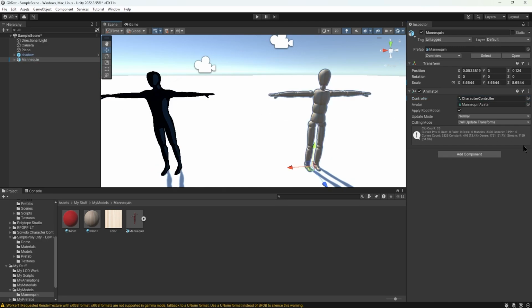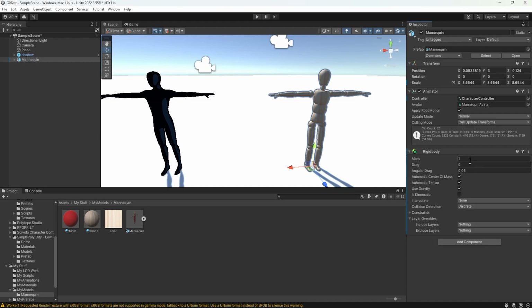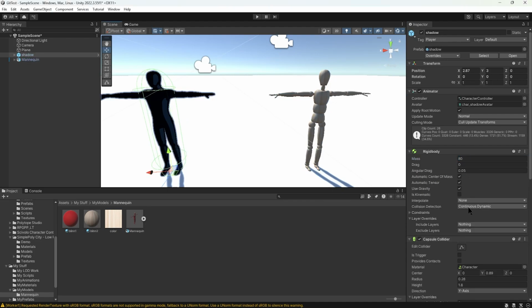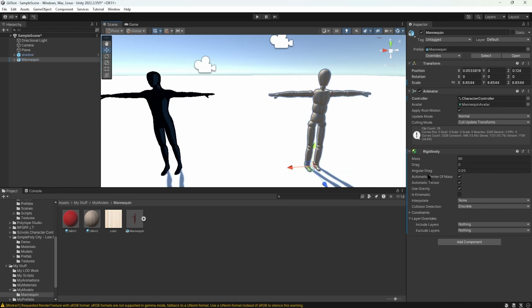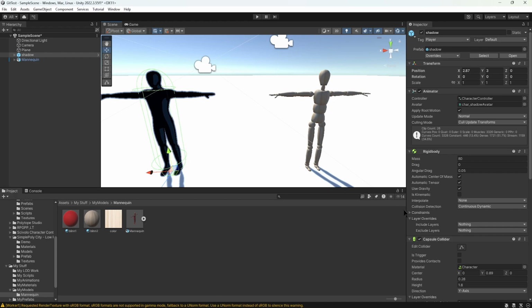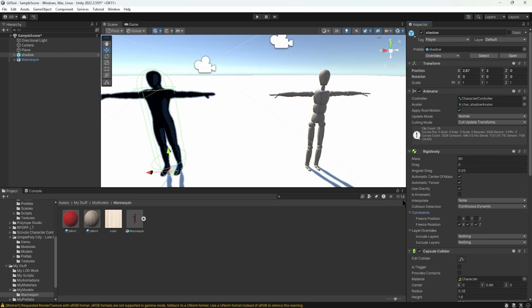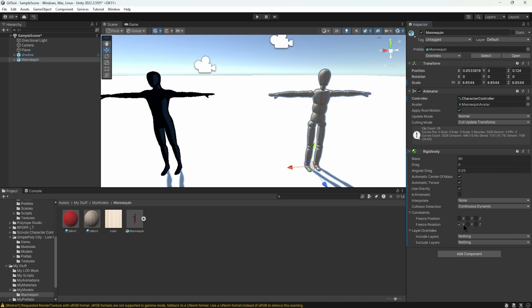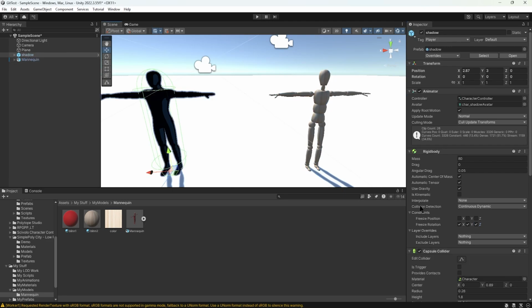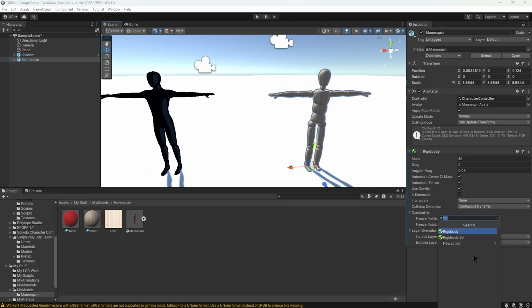Next thing, we need a rigid body. So let's add a component, rigid body. And I believe this was 80. Anything else different? Collision detection, continuous dynamic. This is currently discrete, so let's change that. And that should be it. Constraints, I need freeze rotation on X, Y, and Z. X, Y, and Z frozen, perfect. Next up, we need a capsule collider, otherwise we're just going to fall through the floor.